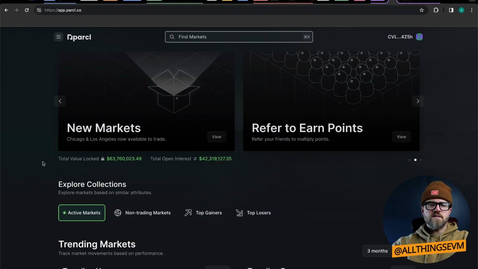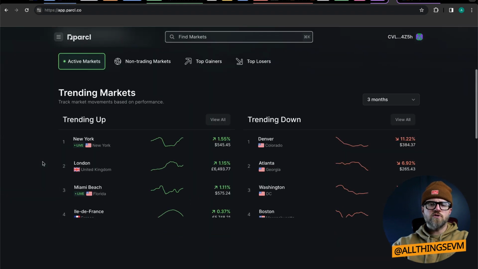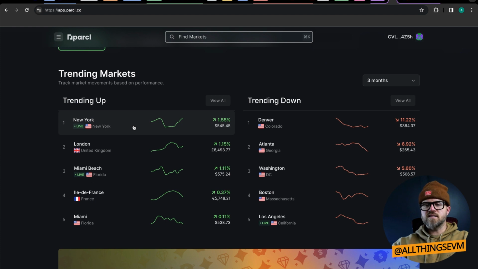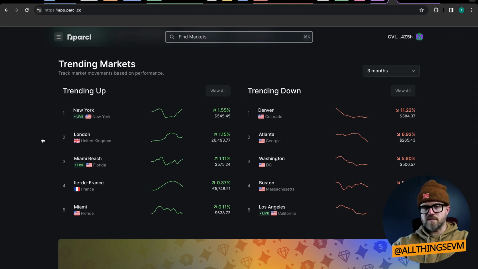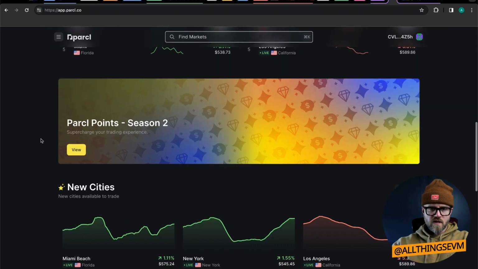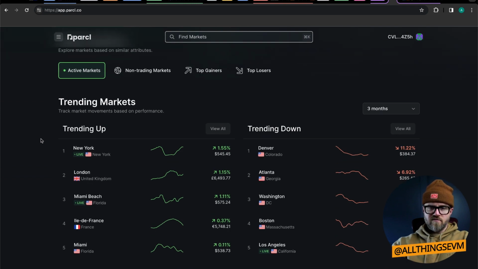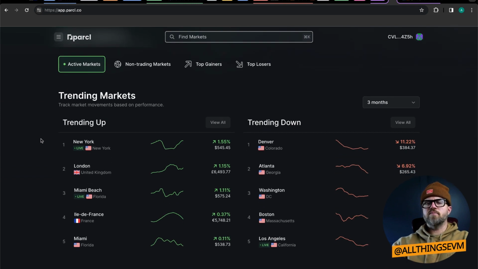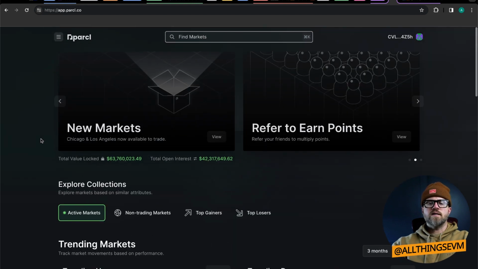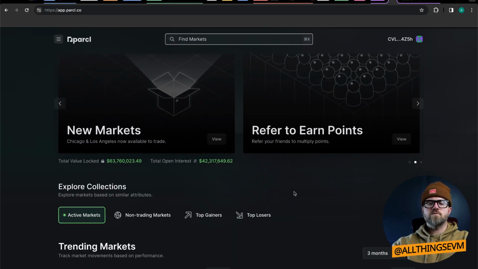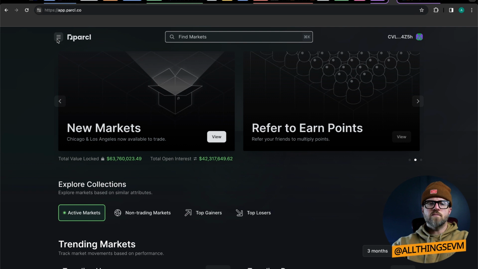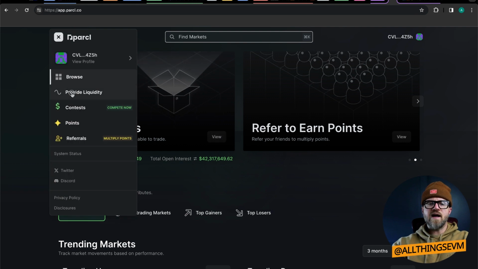And Parcl is a market where you can long and short the real estate in cities, guys. So if the real estate market is going up, you can long it or you can short it. So this is a new primitive we haven't seen before in Web3. It's also not available in TradFi, so this is a great place to check these out. But today I'm just going to create some liquidity here. So I'm going to go up here and then I'm going to go to provide liquidity.